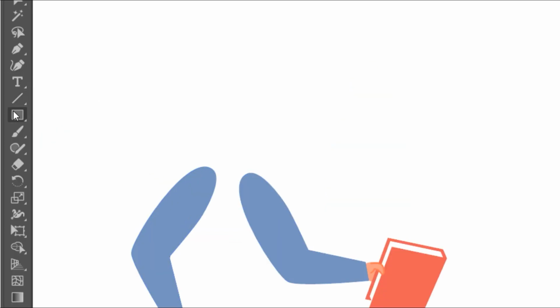Now I'm going to get started on the arm. I'm going to grab the ellipse tool and create an ellipse right here at the top of this arm, just as a reference for how thick I want the upper arm to be.